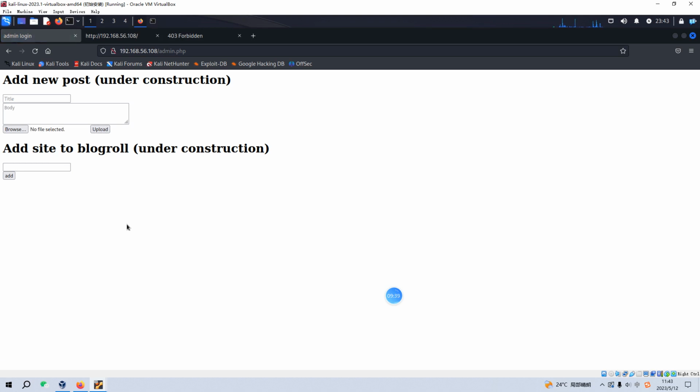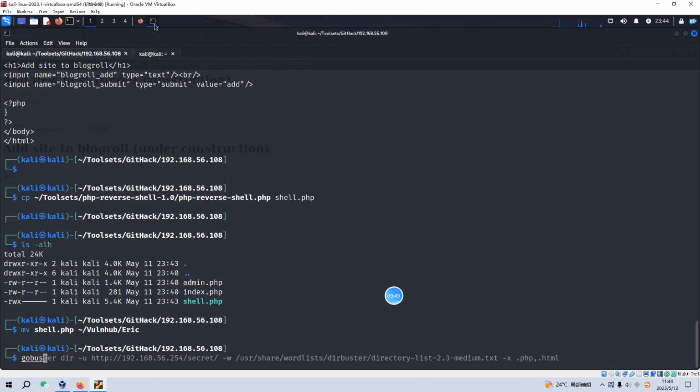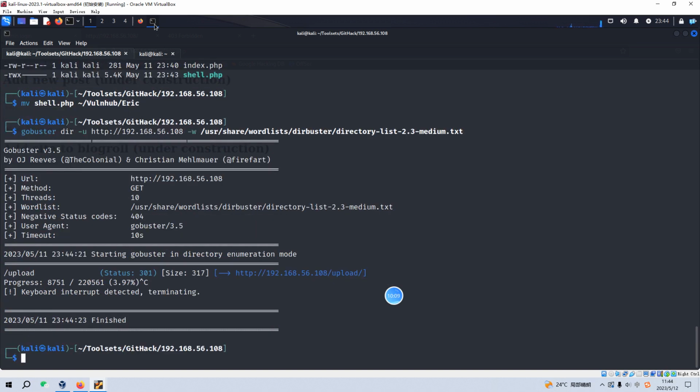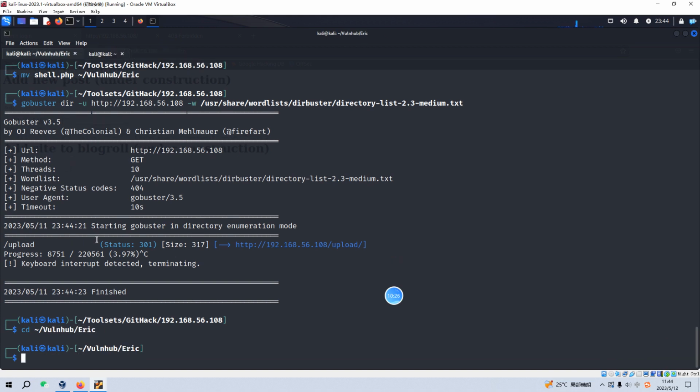But where is this file that we uploaded located? Now we need to do some directory enumeration. Use GoBuster. Yeah, use this word list. Okay, immediately we got the directory. Of course, this should be the place where we upload shell.php, right? And now we can go to our working directory and set up the listener.